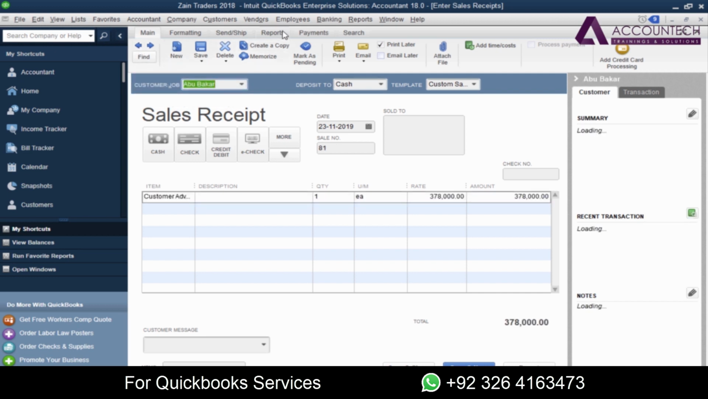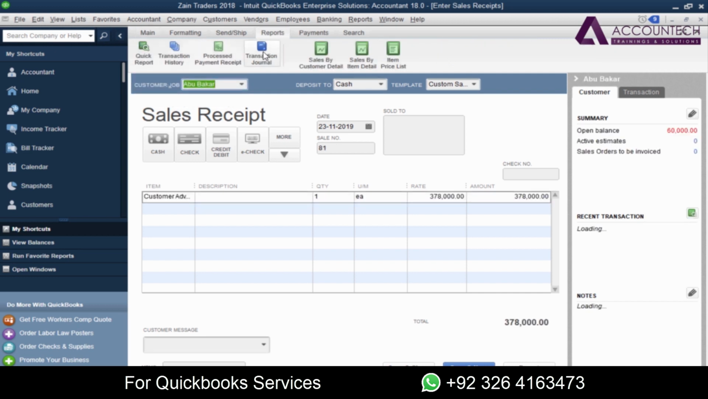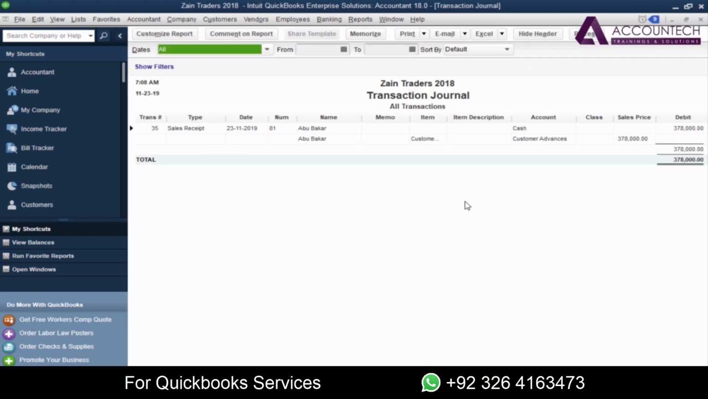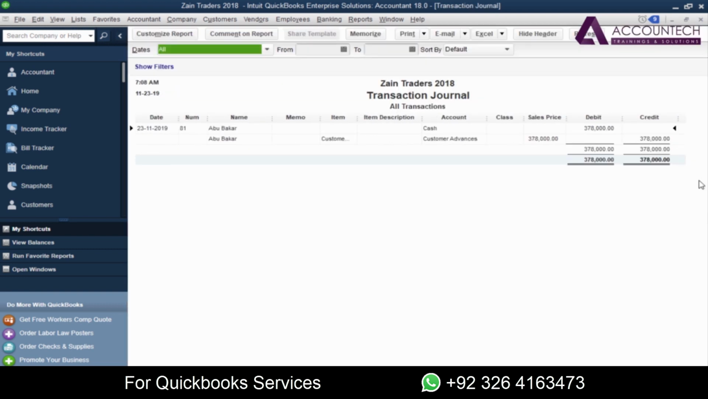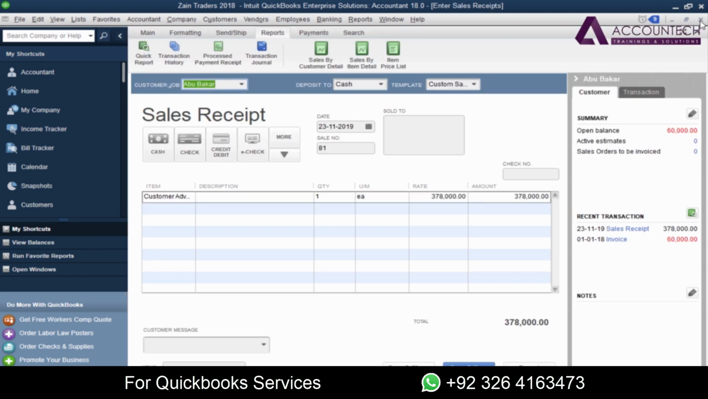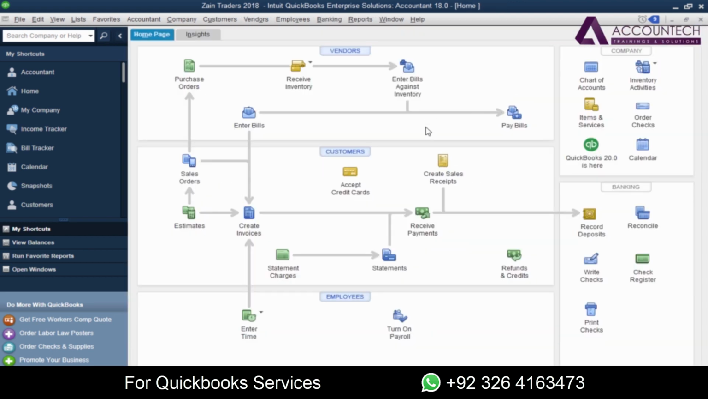Now let's check it. Go to previous, go to reports, and check the transaction journal. Now you can see cash is debit and customer advances is credit. This is how you can deal with customer advances in QuickBooks.